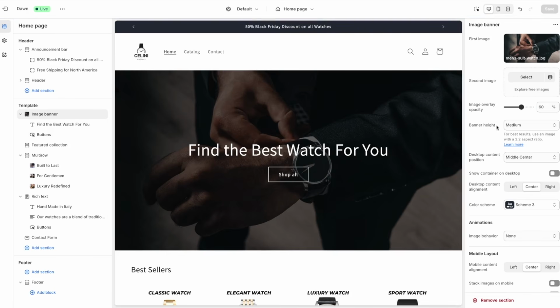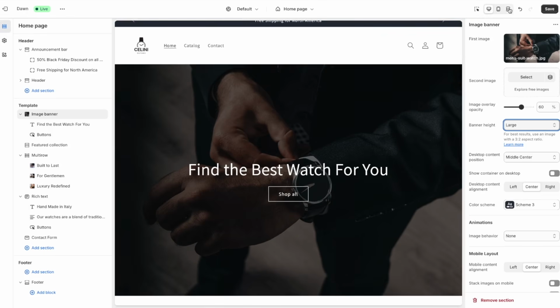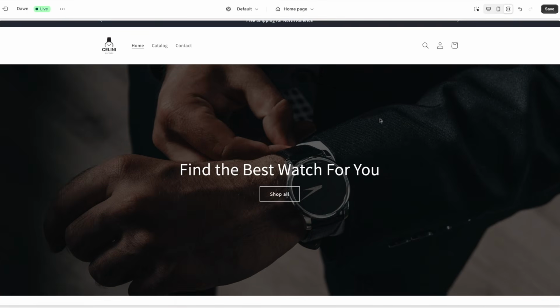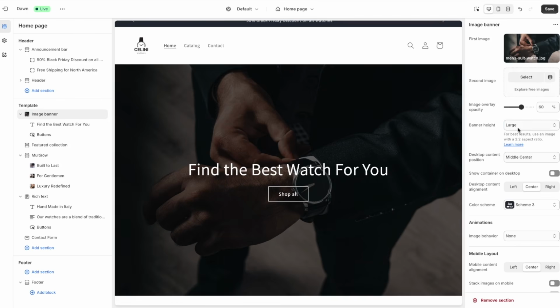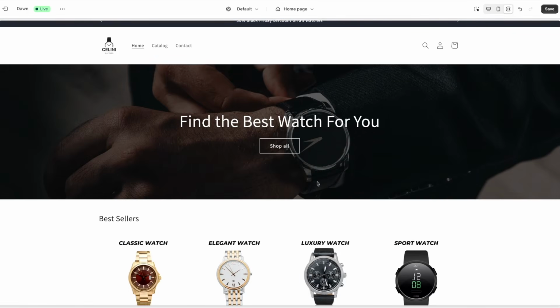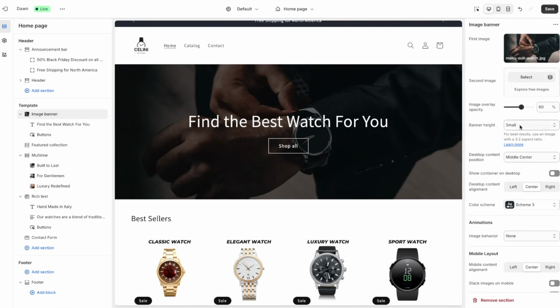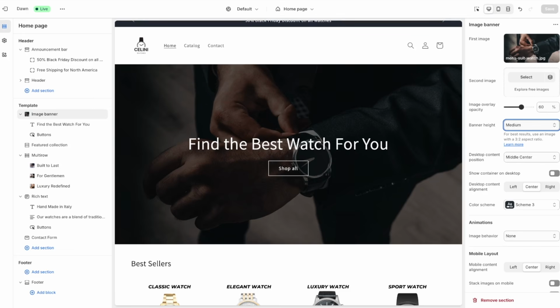And then for banner height, I set it to medium. If you set it to large, the picture will be bigger. So if I go ahead and show you this on full screen, this is what it looks like on large. And if I go to, let's say, for example, small, we can see that this is what it looks like with your banner at small. Generally speaking, I like to have it at about medium or large. So I'm just going to go ahead and put it over there.